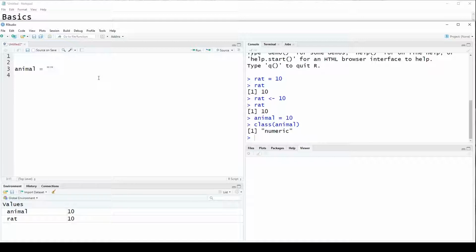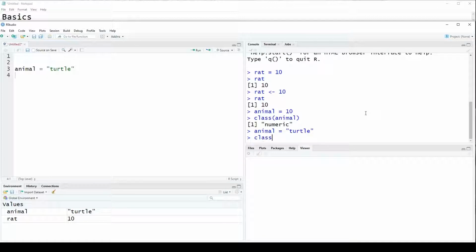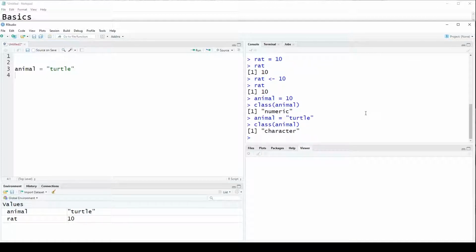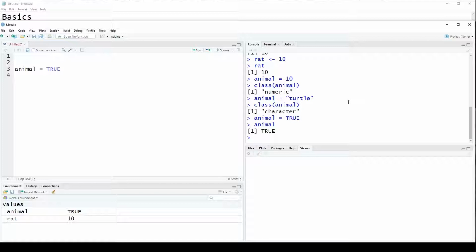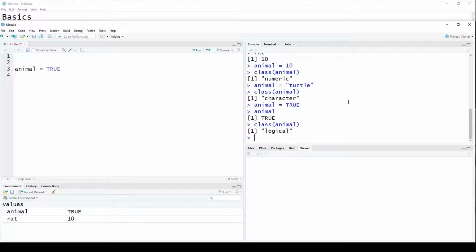So like animal equals turtle. And now class animal gives us character, short for character string. There's another type that we're going to deal with later in this workshop, which is a Boolean, which is true or false. So animal now is equal to true, and if we go class animal, we see it's a logical Boolean, either way. And so that is the basic building block that we're working with.